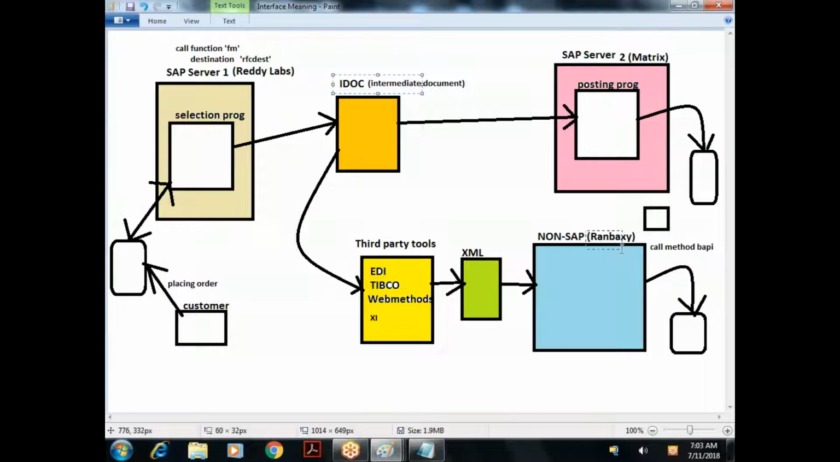Who is a business partner? Ranbaxy. Okay, but they are not running their business on the SAP system. They are running their business on non-SAP systems. So these non-SAP systems cannot understand the IDOC format. IDOC is a proprietary format of SAP. Only SAP systems can understand the IDOC format.